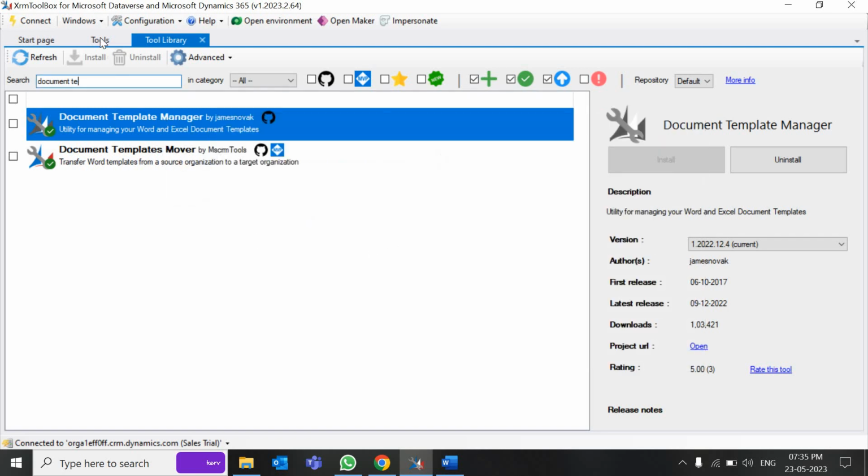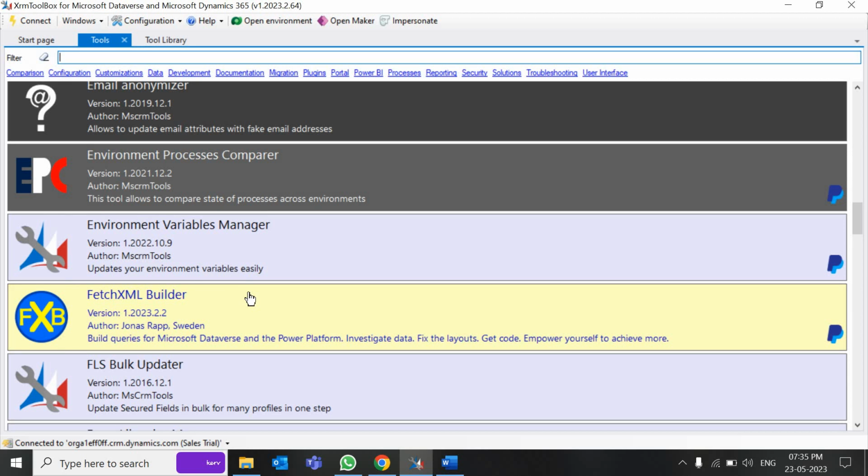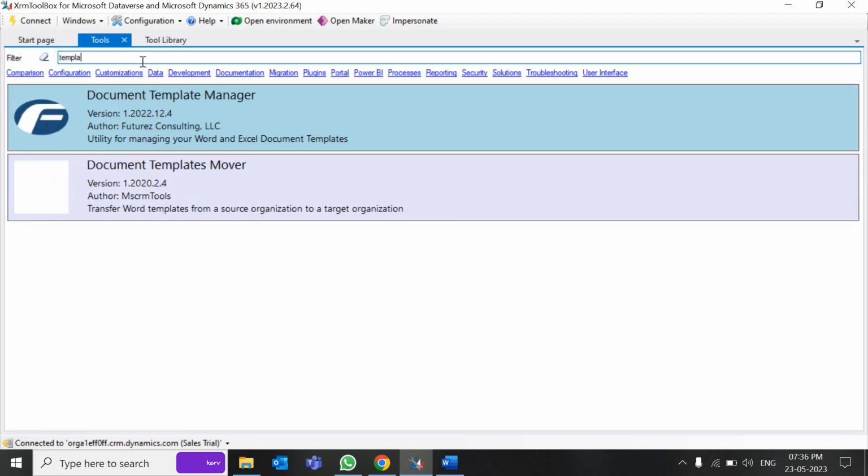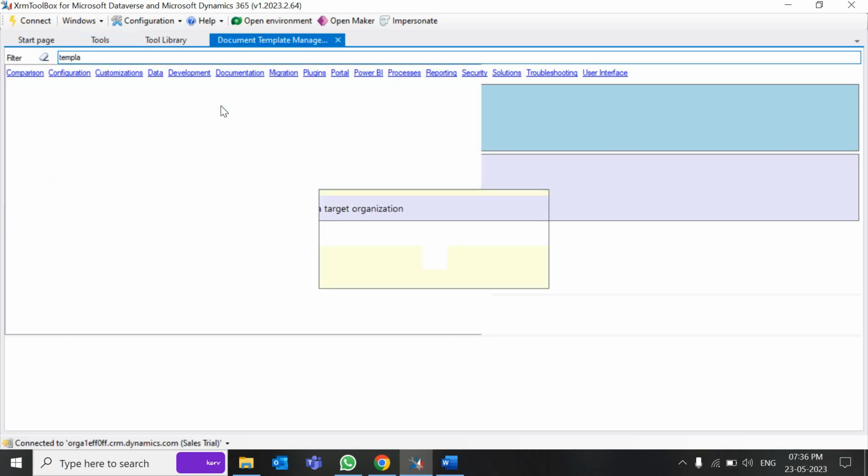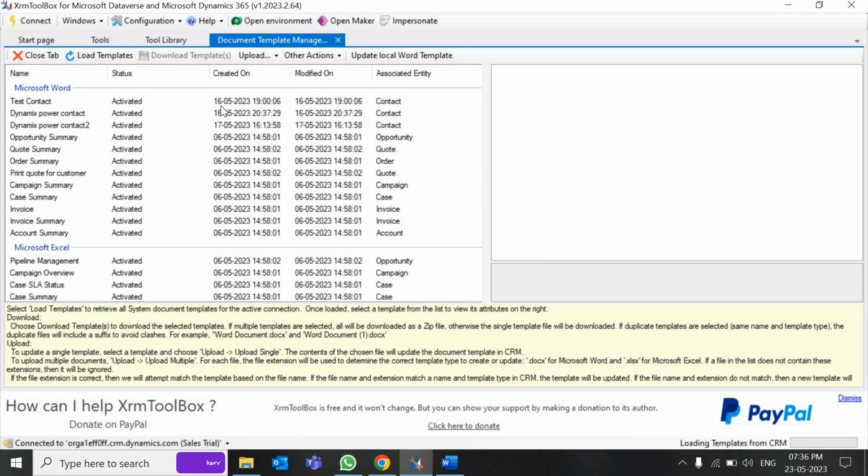Okay, so now coming to XrmToolBox, it is already installed. Let's close this one and go to tools, and the tool should be available here. Let's search for document template manager and open it. Now you can see all the templates available in our Dynamics 365 are showing here, Dynamics Power 1, 2 and whatever. This is the existing environment. If you have any other environment, then while connecting itself, you can choose your environment and upload the document there.